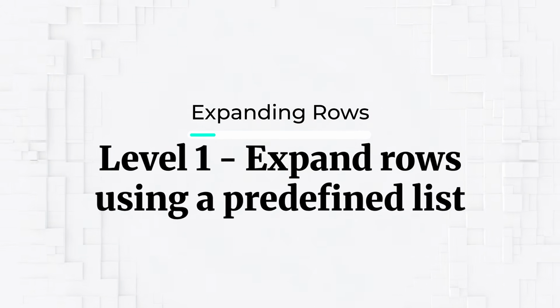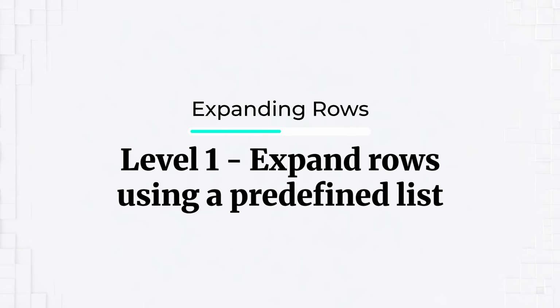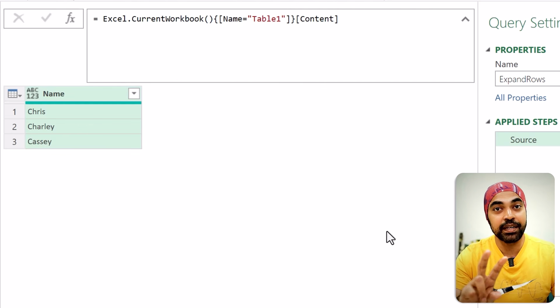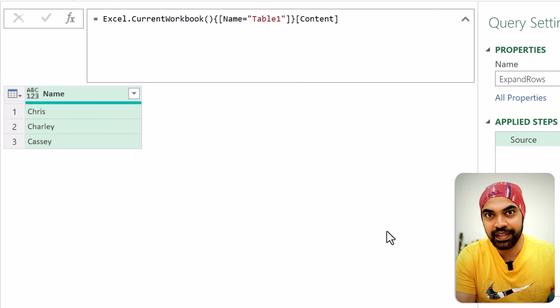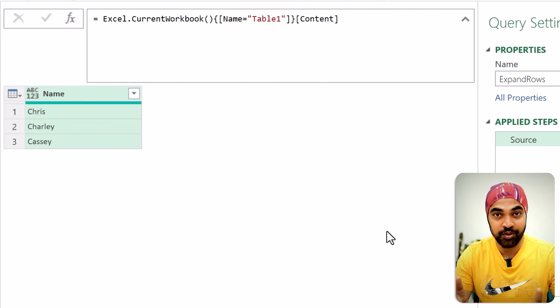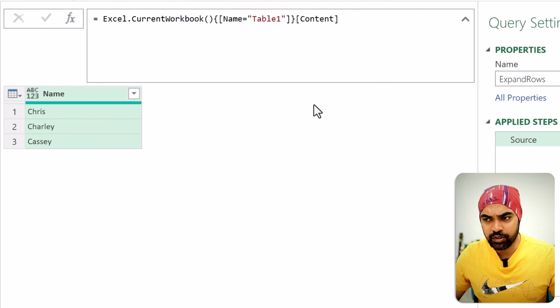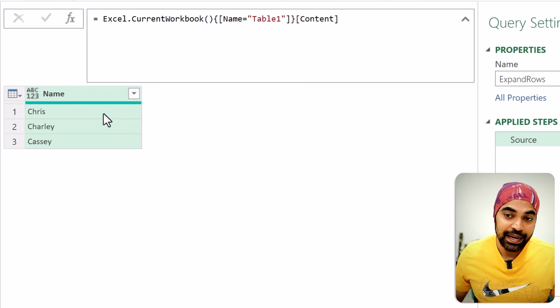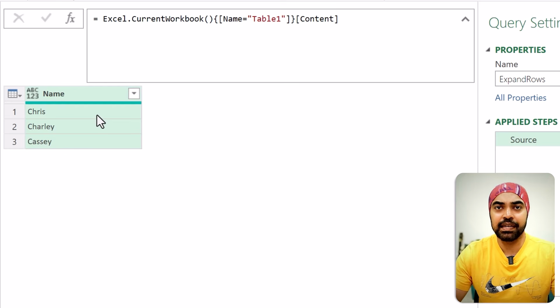Let's just move on to the expanding logic and how you can expand the rows if you have a list provided. I'm going to discuss that at 2 different levels: static expanding and dynamic expanding of the rows. It's going to be interesting. So take a look. I'm working with a simple table right here. I'm going to call this expand rows table, in which we have 3 names: Chris, Charlie, and Casey. And I'd like to expand the names by, let's say, a roster position.